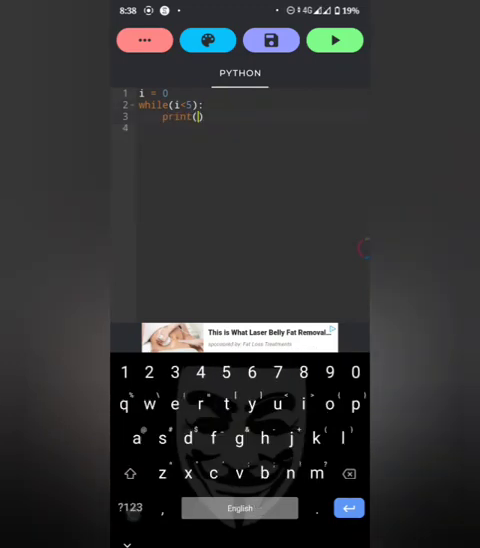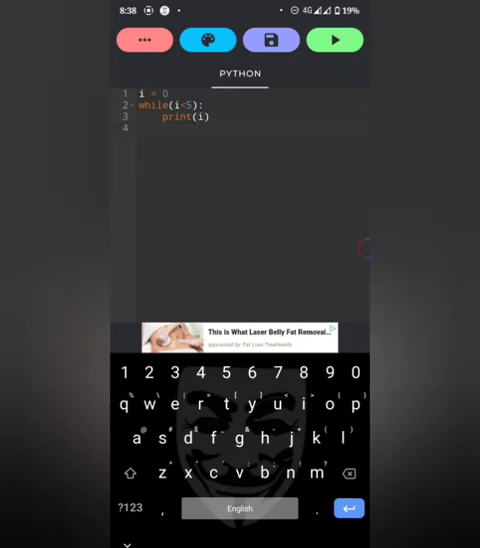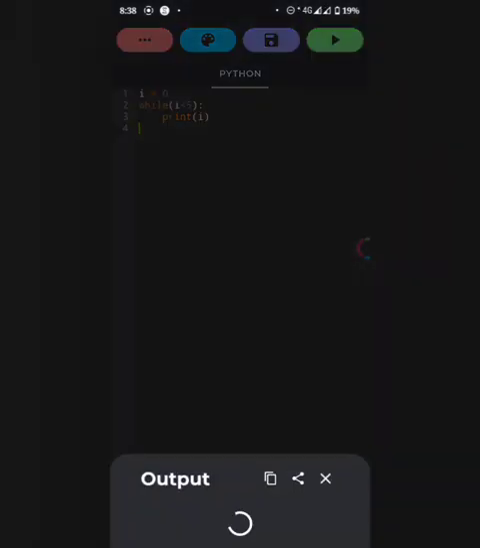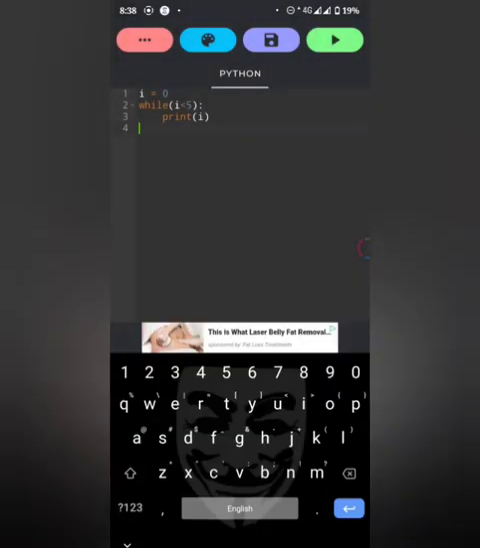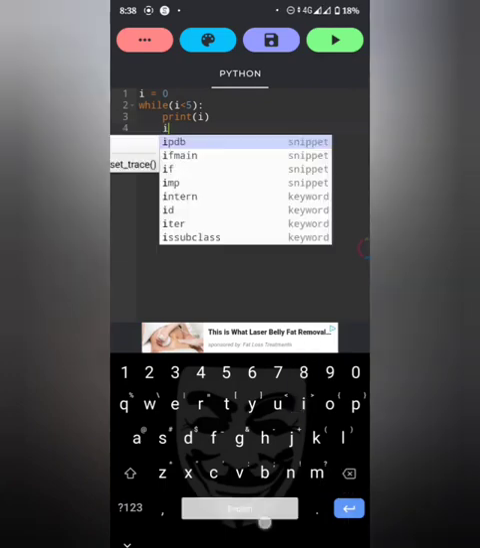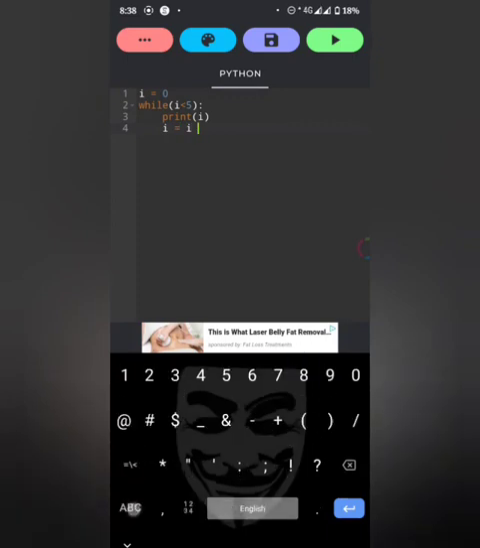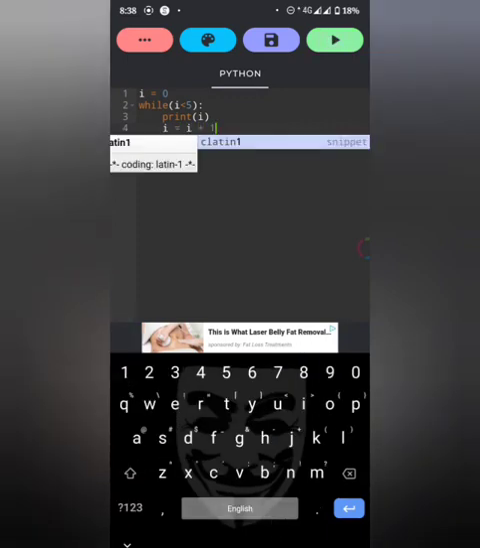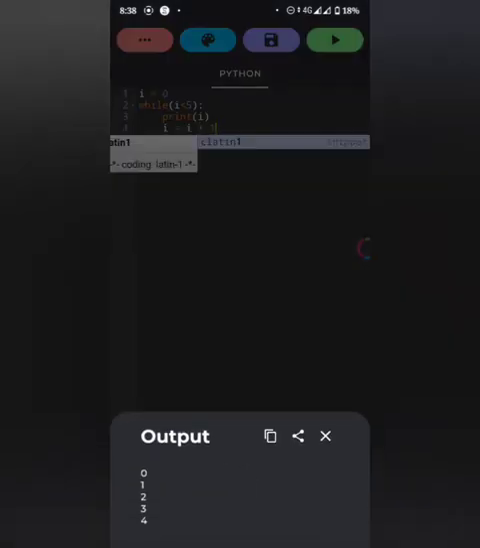In ce print i. Bari ku gani abinda zai faru in ban saka incremental ba. The limit exceeded, it has happened because there is a bit of infinite loop in your code. Saboda wannan code din nawa infinite ne, ba zai taba tsaya ba saboda ba counter da zai testing nashi. To yanzu bari in ce i equal to i plus 1, incrementing i dina, increasing dinta by 1. Zai ce 0, 1, 2, 3, 4.